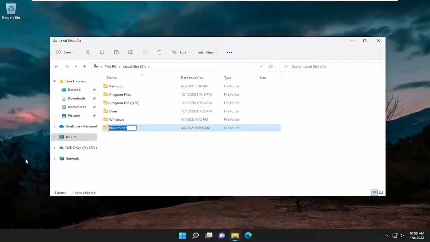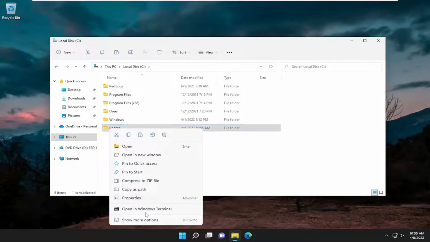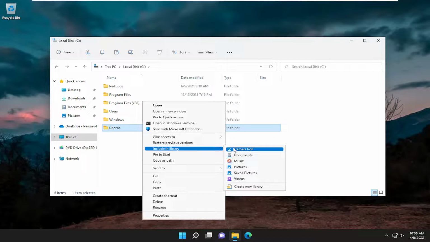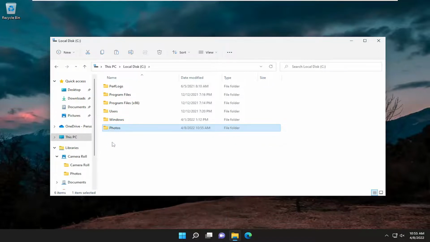So I'm going to create a new folder here. I'm going to do Photos. I'm going to create that. And I'm going to right click on this folder and I'm going to select Show More Options. And where it says Include in Library, click on that and then select Camera Roll. So now this will be in the Camera Roll folder. So you can see Camera Roll.